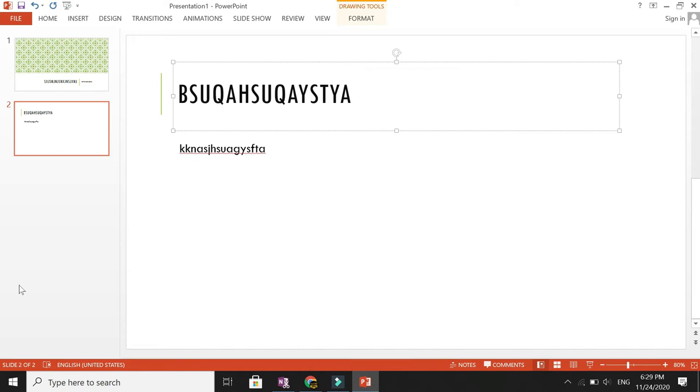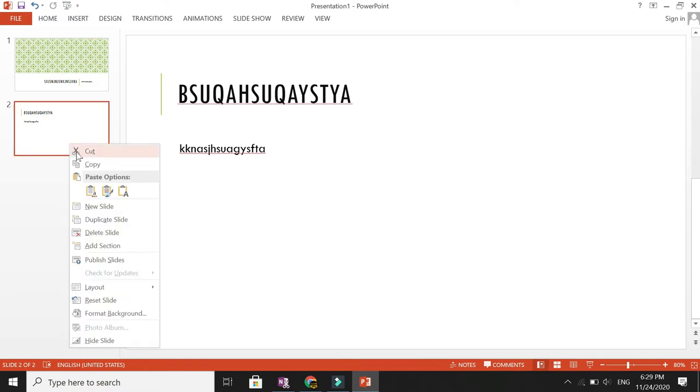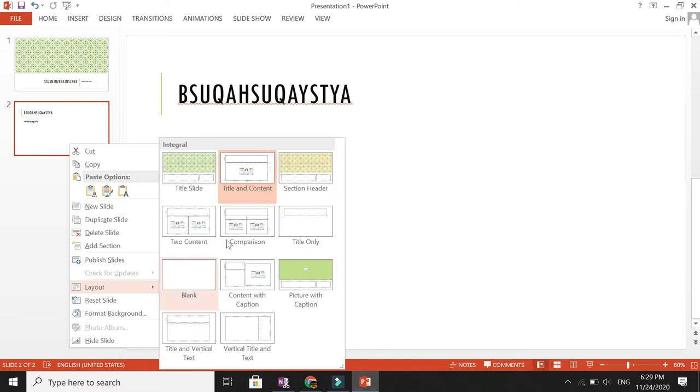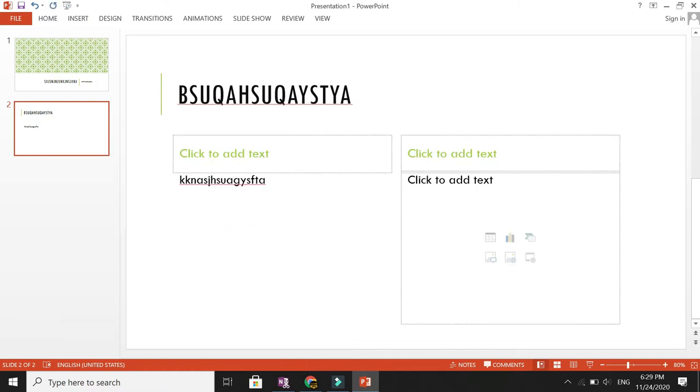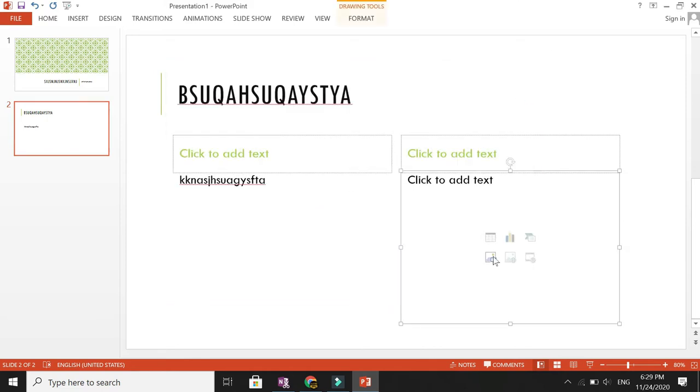Okay guys, in this way you can edit or create everything you want, and you can add a lot of photos, everything you can add here. Go to layout and you can add this format and add a photo here like that. Anything you can add here.